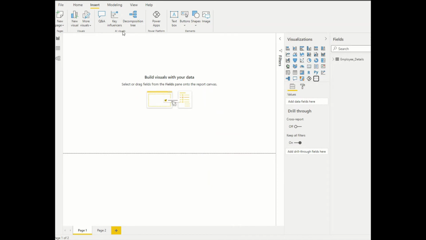Then you have AI visuals, which we are going to look at a little bit at the end, but we will also have a more detailed session. It helps you do some pre-analysis, so you can always get suggestions from the system. Then you have excellent options where you can import or integrate Power Apps into Power BI.